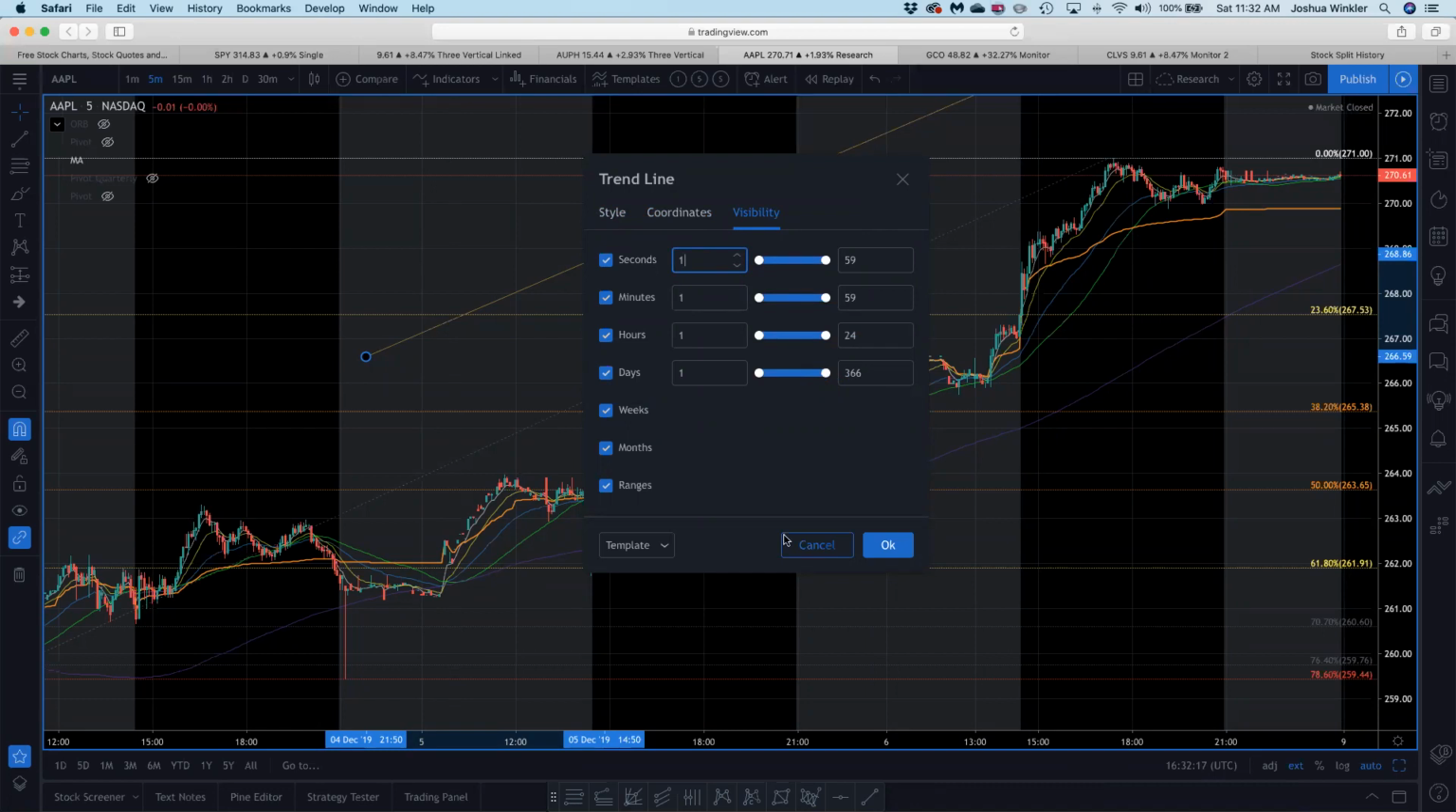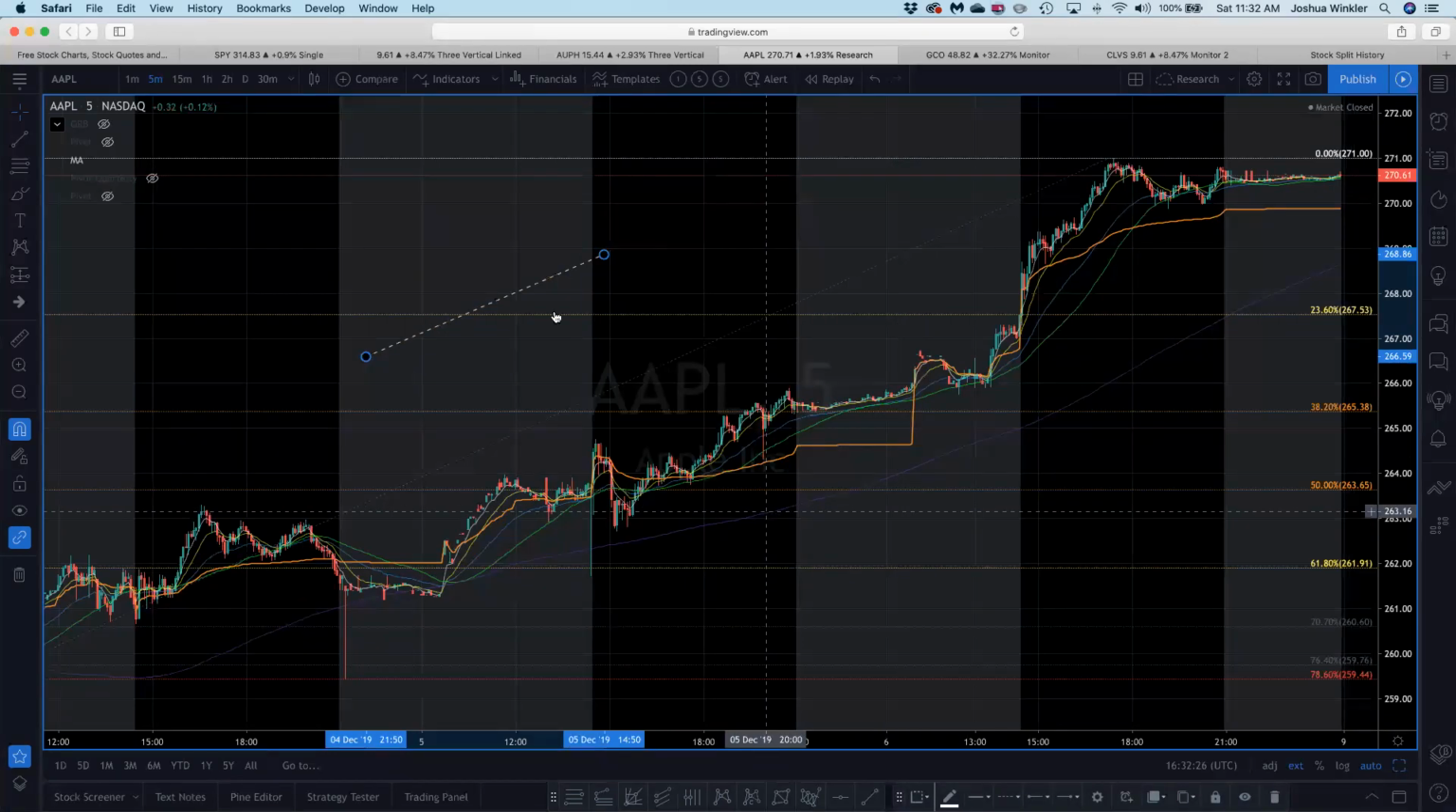I've muted a few. After you do that, you save it, or again, you can come in and say, oh, I really wanted just the dotted line, so I use my template, and it pulls that template up. And you can do this on everything, just about everything you draw.